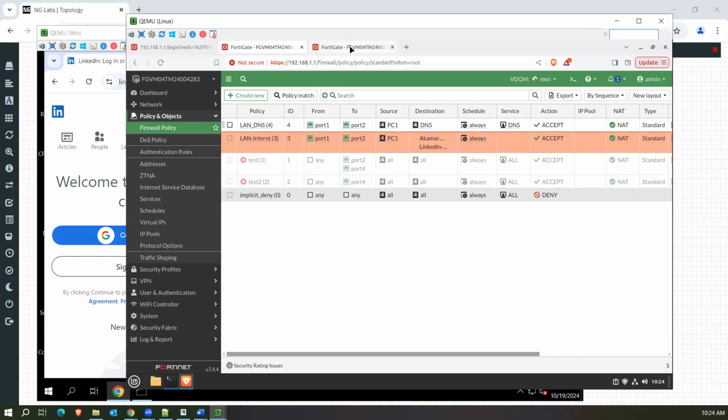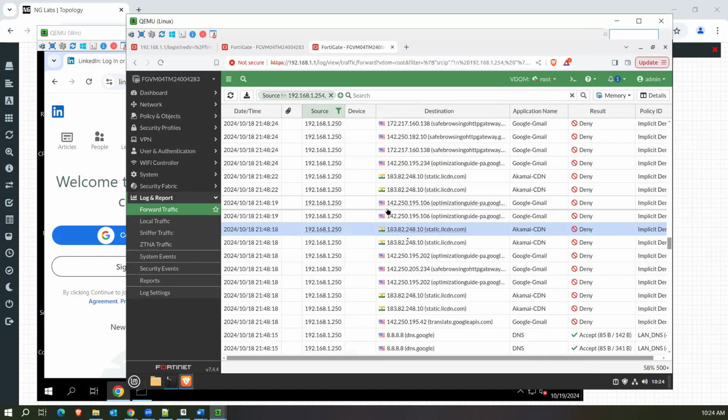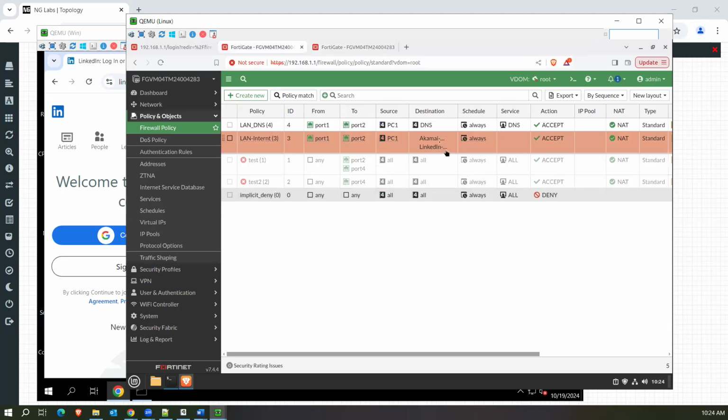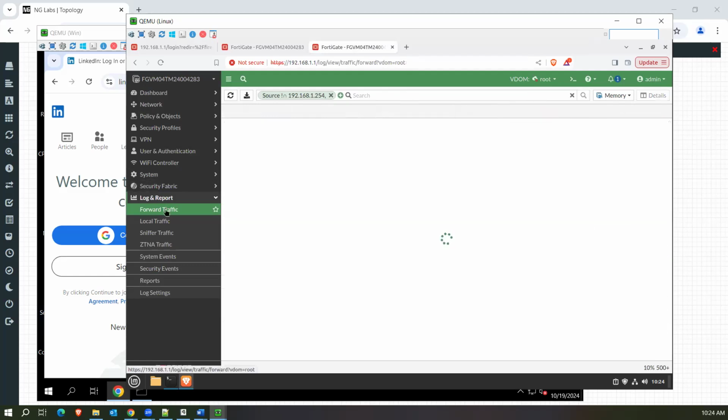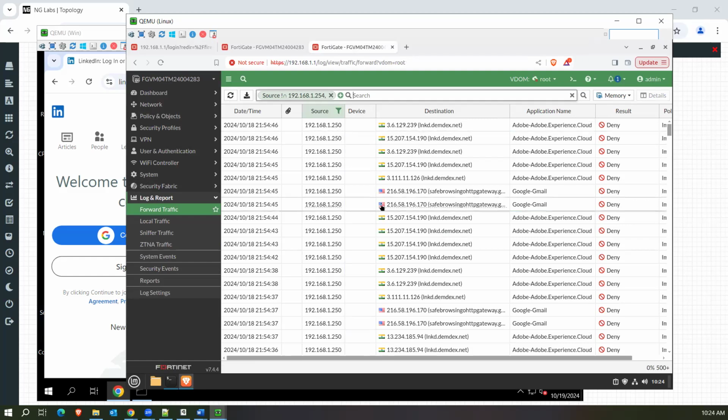by the firewall. Now, to verify whether it's being blocked by the firewall, you can rely on your forward traffic log. You see if any of them are being denied. Now, for this traffic, this LinkedIn CDN has been allowed. LinkedIn and Akamai CDN has been allowed. So it's functioning properly. So let's check the traffic logs.